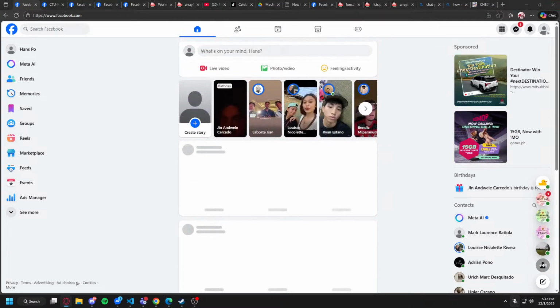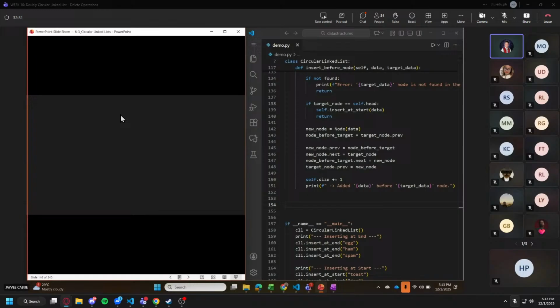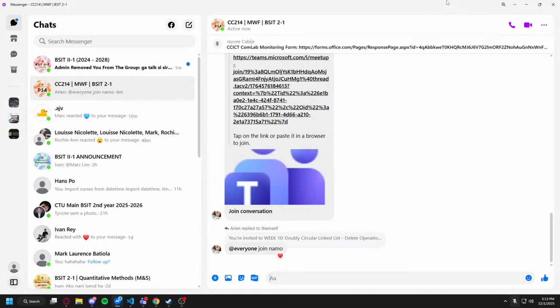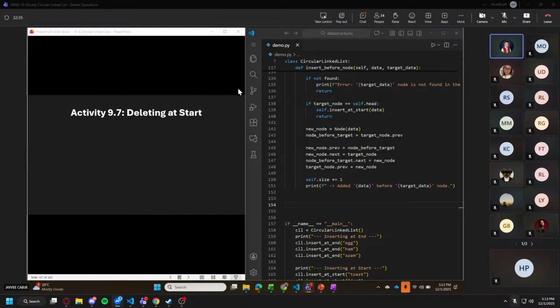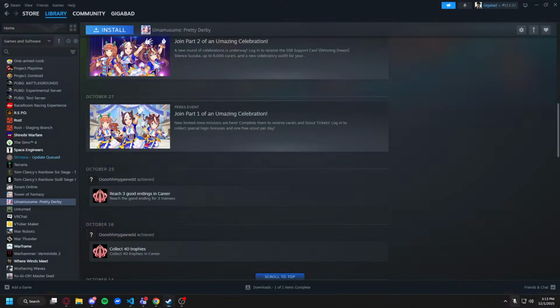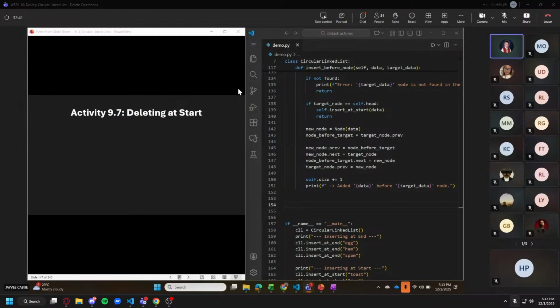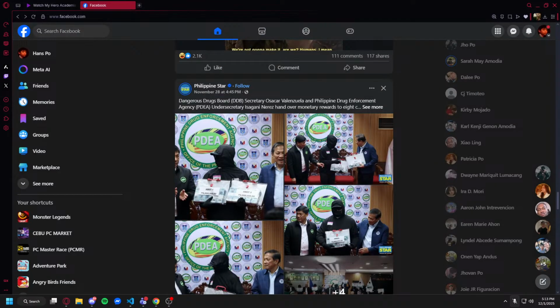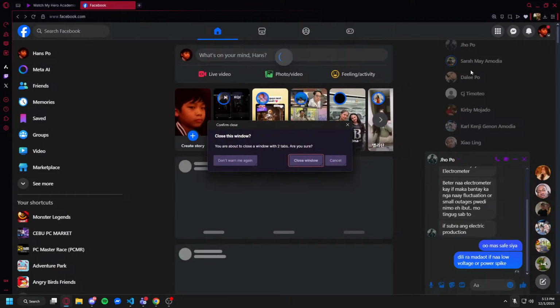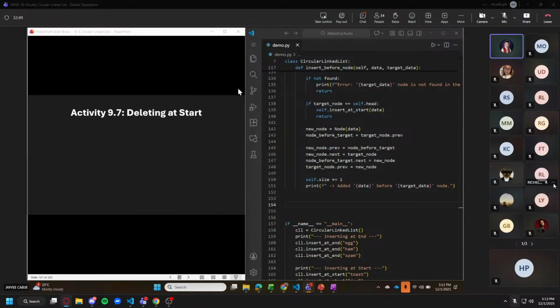Yes, let's start. So first, we're gonna have to talk about the delete operations. We will start with delete at start, then delete at end, delete after a node, and then we will close with search and access. So we will be covering quite a few methods or operations still under our circular linked list.